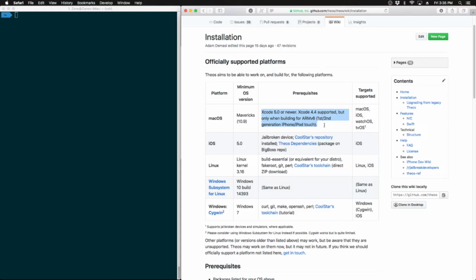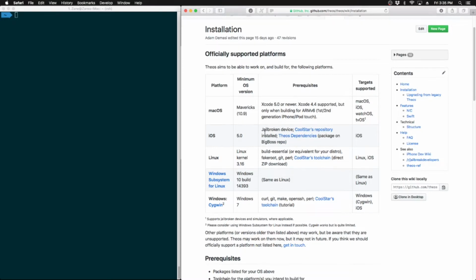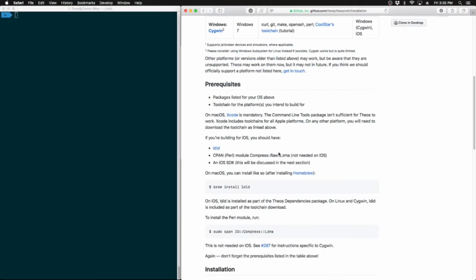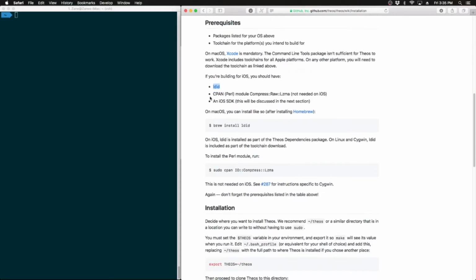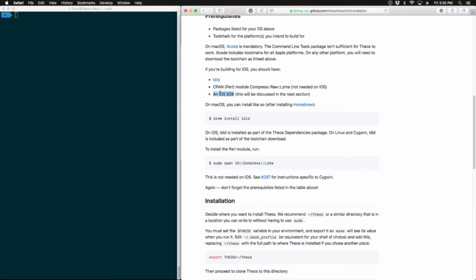So before we do anything, we need to make sure the prerequisites are installed. So that includes Xcode 5 or newer. Xcode 5 is super old, so if you have any form of Xcode, you're probably good. And that's about it for up here. Some more prerequisites are covered below. You need LDID, you need the LZMA Perl module, and an iOS SDK, which is actually installed with Xcode.